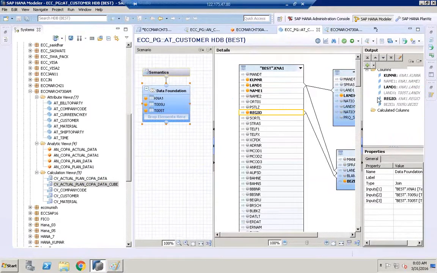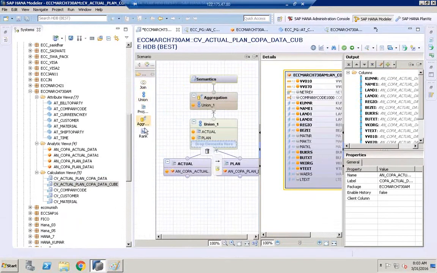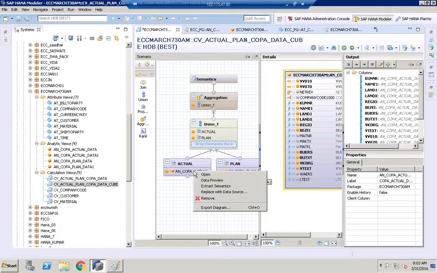And here at the data foundation, here we see calculated columns. So basically I'm trying to explain two topics over here. The first topic is what is the purpose of creating a calculation view of type cube? You can take analytic views as data sources. We can use different operators like join, union, projection, aggregation, rank, and we can use all these operators on these data sources like analytic views.